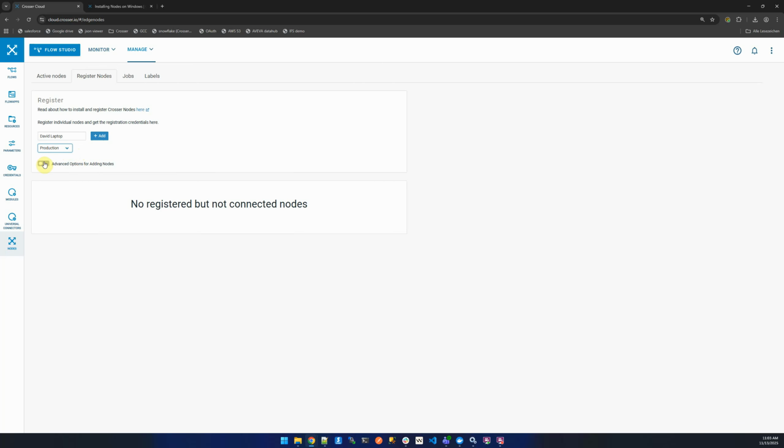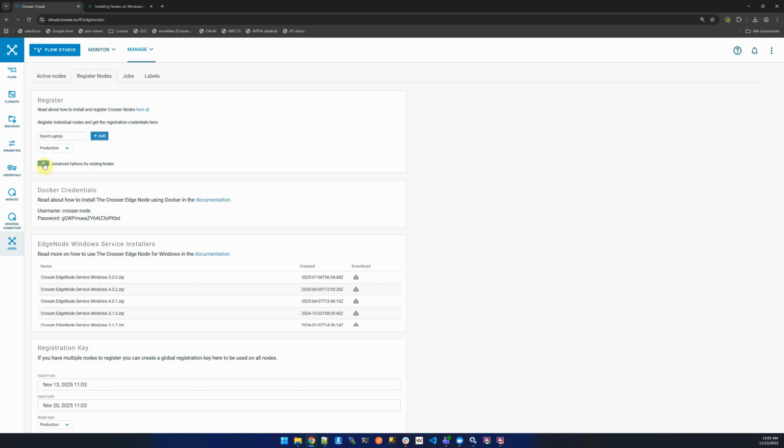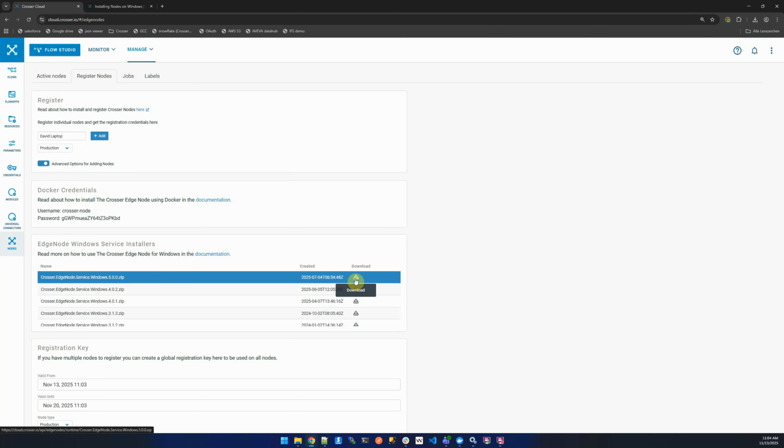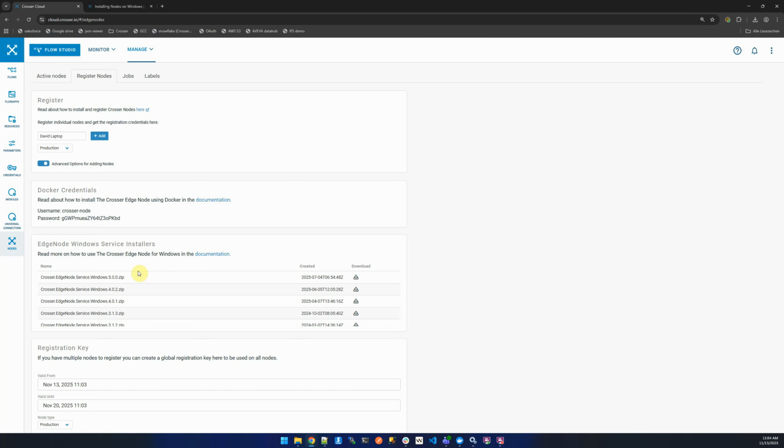Important to understand is that if you click the advanced options for adding nodes, you get a pop-up for different things that you can work with. Docker credentials are not needed for this setup since we use Windows. But further down here, you get the download, the zip file that you need in order to install the node locally. So the first thing is to download the version that you want to install. I would always recommend to use the latest version, so download version number 5. In the future, there will be different versions coming up.